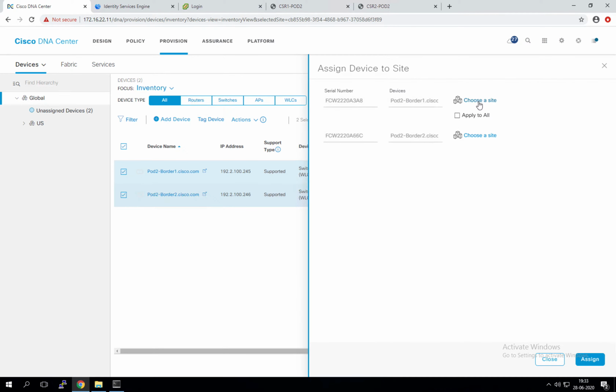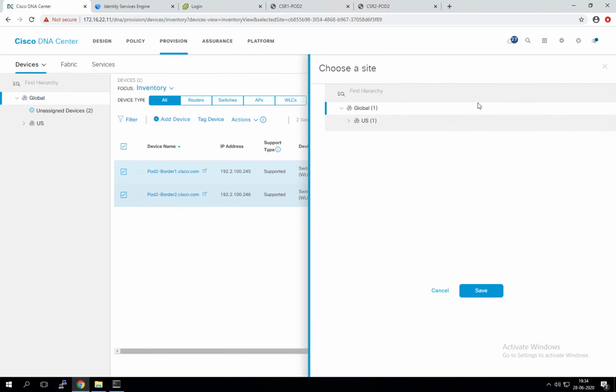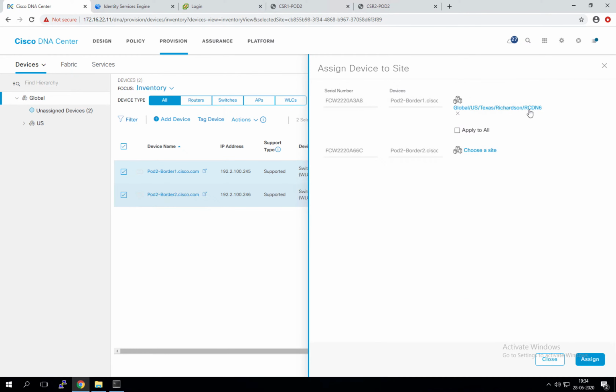Anyway, so let me choose the site. What is the site going to be? In my case, the site is going to be the RCDN 6, so I'm going to select that. Let me go down here, the Richardson, and this is the building. So I'm going to select this as my site. Let me select that. I think that got selected. I'm not sure. Save. Yep, that got selected. I can do apply to all so that this guy gets it as well. So I have both of my devices on that particular site now. Let's assign it.